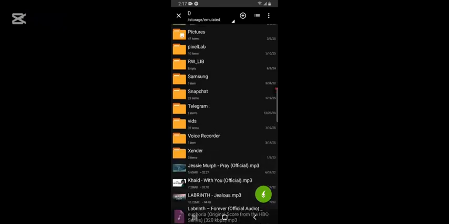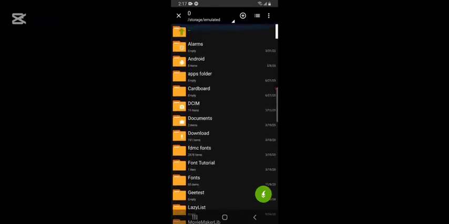Then I'm going to choose the folder I want. So I advise you to create a folder for your fonts. So I'm just going to go ahead to locate the folder I created for this tutorial. I'm just going to go back to locate the particular font, and I gave it a name, which is the font tutorial here. So I'm now going to click on that.